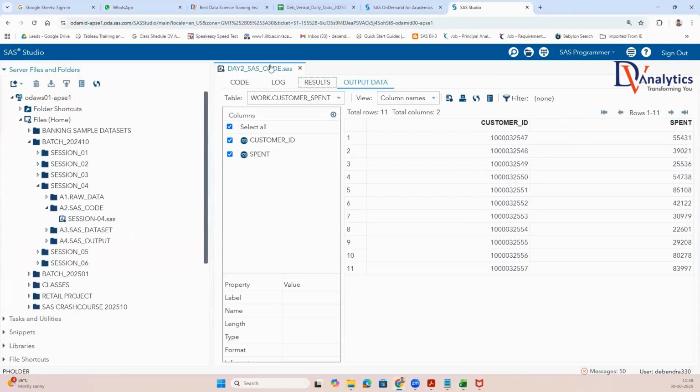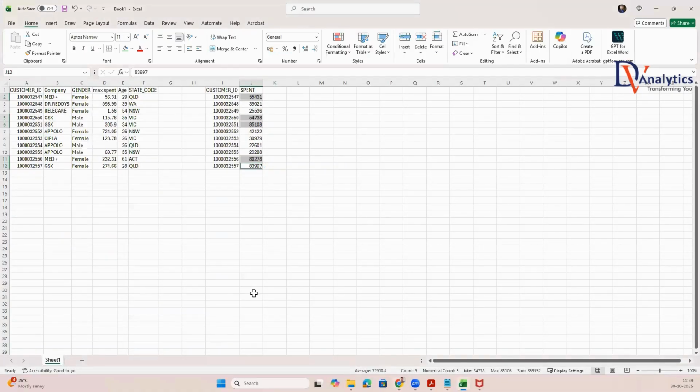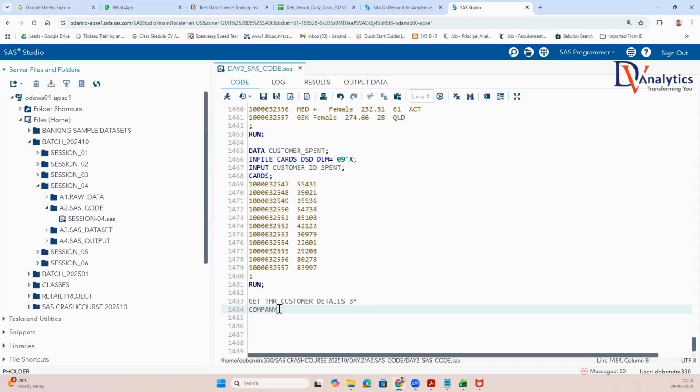So now let's get this here. The question is, get the customer details by their company, gender, state code, where gender is female and spent amount is greater or equal to 50,000. How do you do that? How would you go for getting this output, guys?